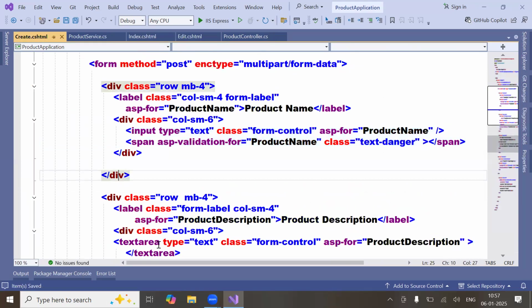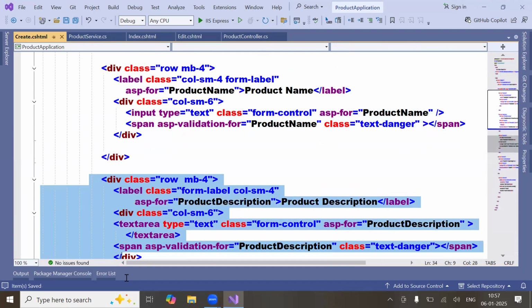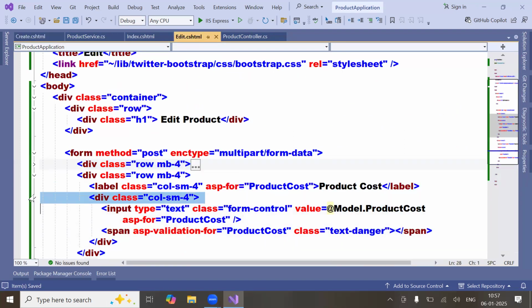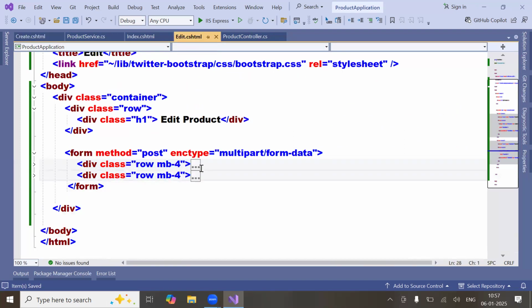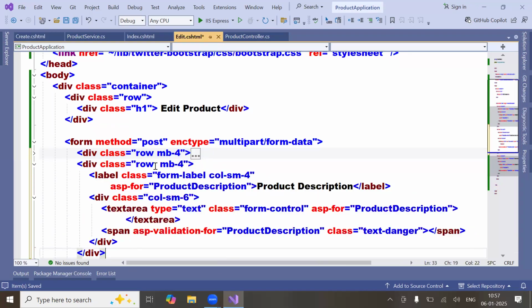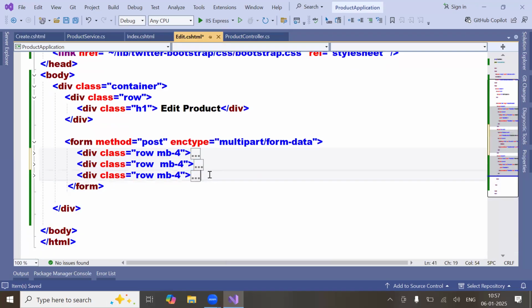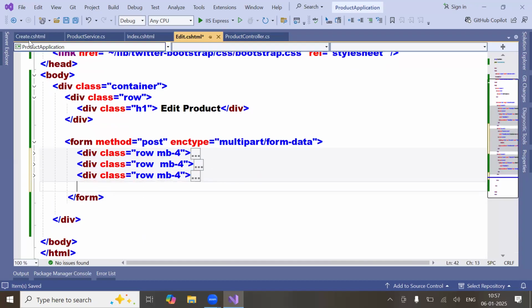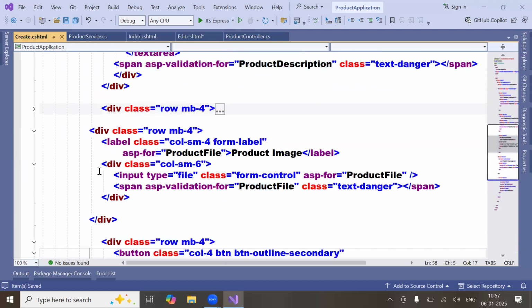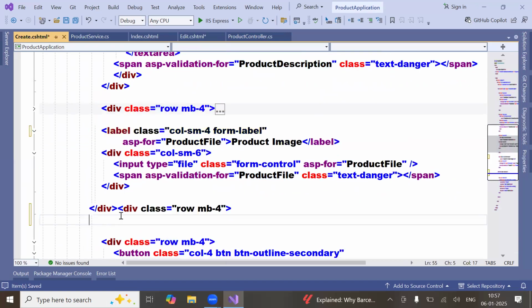Now go back to the edit here. Take this description. Go to edit here. Add here as a description. Okay, now I got the add description. Now what is the next thing I have? I have product image.